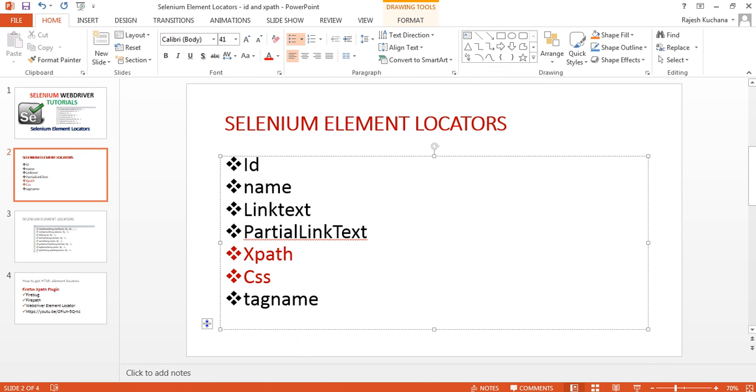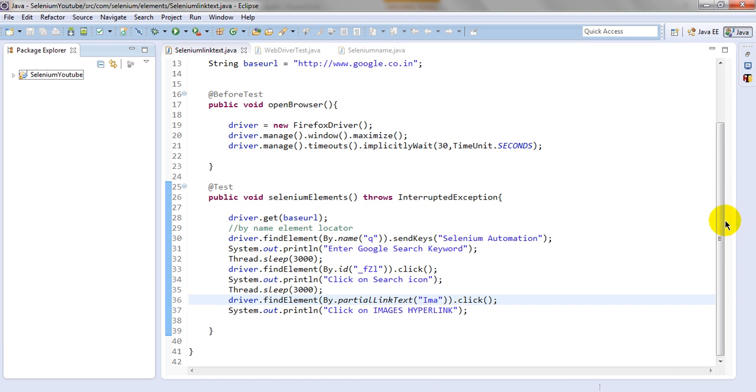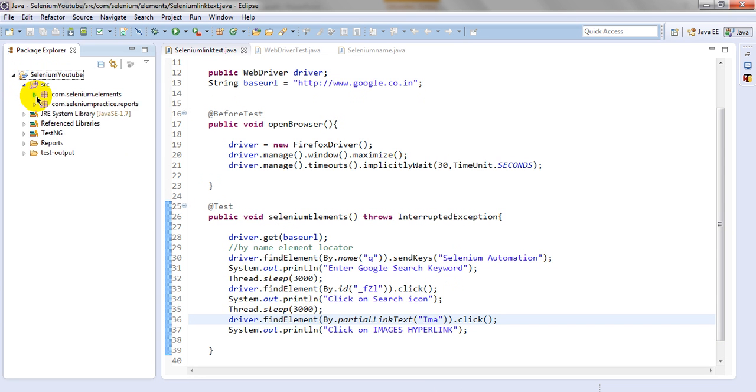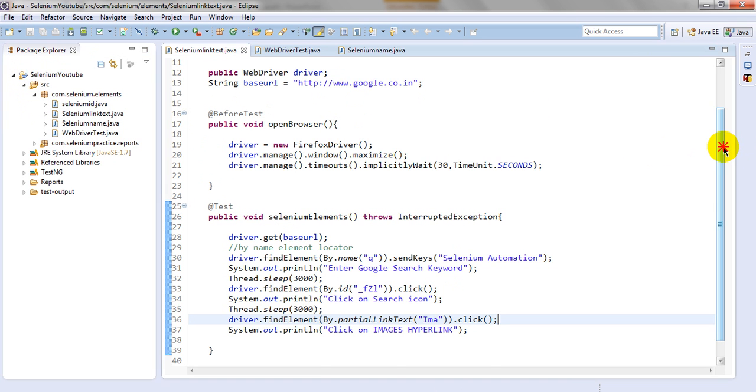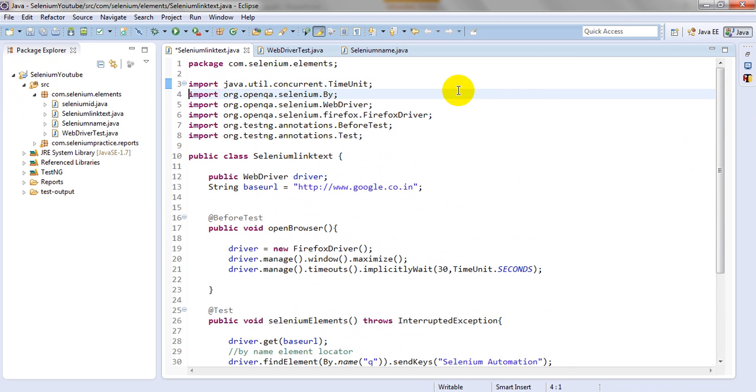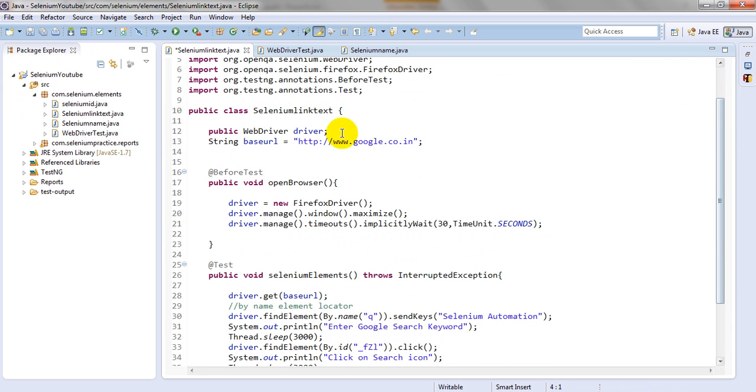See here, in the previous video we have seen about link text, right? So I have prepared the script for this partial link text. Okay. Same as we are following in previous tutorials: importing Selenium and created the class LinkText. So in the driver public void, I have created the WebDriver object, and the string baseURL I'm storing as Google.